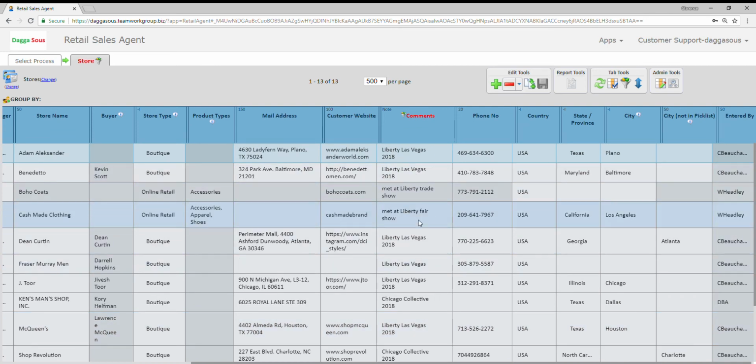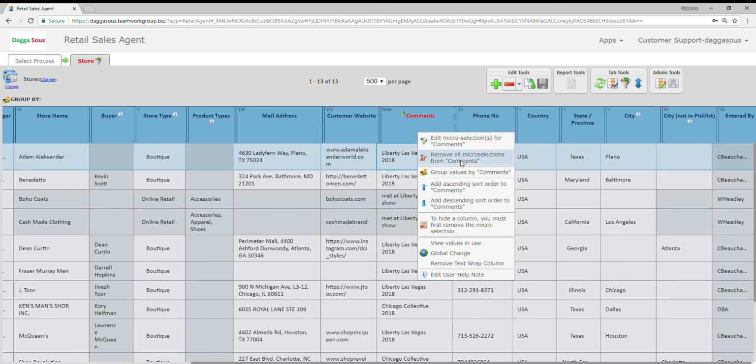And when you're done with that, you've got your rows that you want. I'll get you the reports you want in a minute. And if you want to get rid of your criteria, you can just go right over there and say remove all micro selections using this. So that adds them, that removes them.